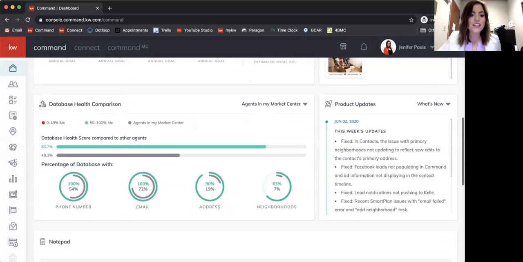Then I'll scroll down and this shows me my database health. This shows you the percentage of your database that has a phone number, an email, an address, and neighborhoods added. All of these elements make for a full contact, and they allow you more connection with the client. If I've got their phone number, I know I can call them or text them. If I have their email, I can email them.